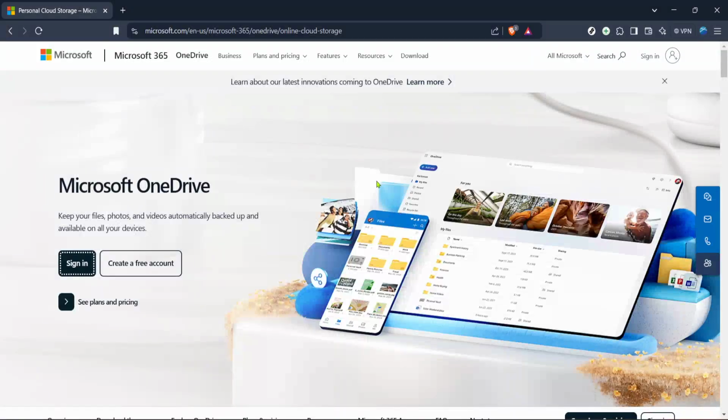In today's video, I'm going to teach you how to view the OneDrive recycle bin in just a few simple steps. Whether you're looking to recover deleted files or simply want to manage the contents of your recycle bin, this guide will walk you through the process. Now, let's get started. First, we'll begin by navigating to Microsoft OneDrive.